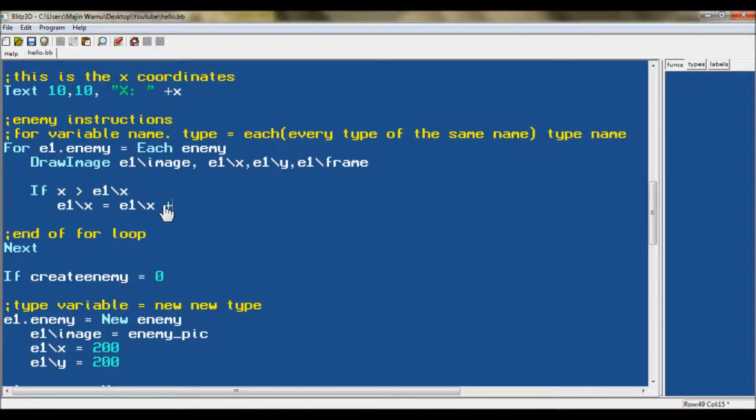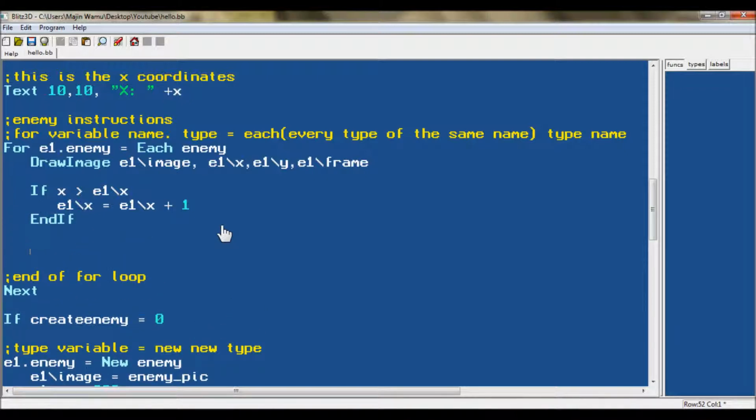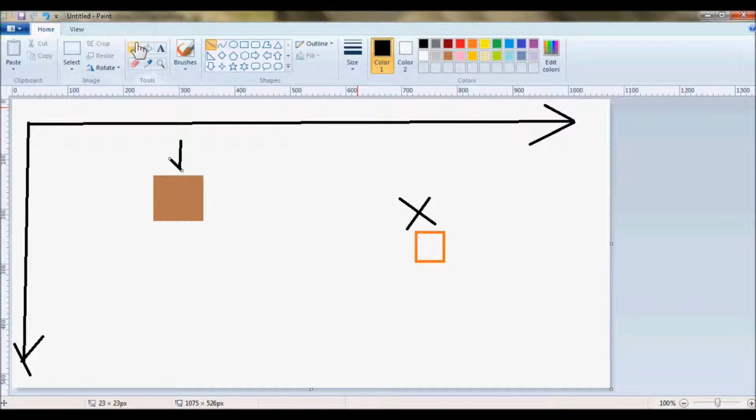Okay, so let's make them super slow right now and do a +1 and end that if. And then if x is actually less than, so that meaning, let's go back to my sad drawing. Let's make a box, and in this case it's brown. So if the enemy is right here, and look at these guys, they're just totally dominating our character right here.